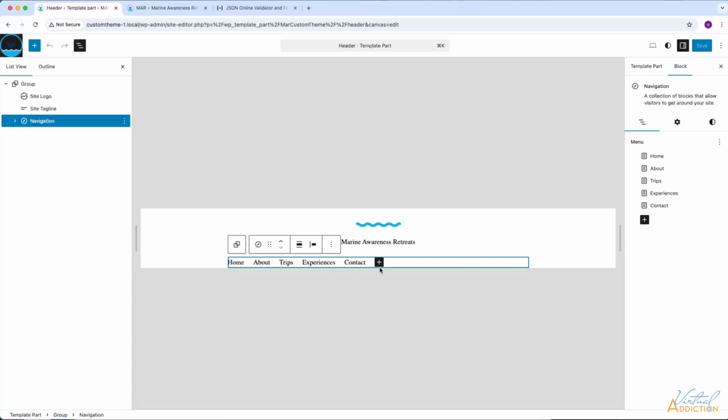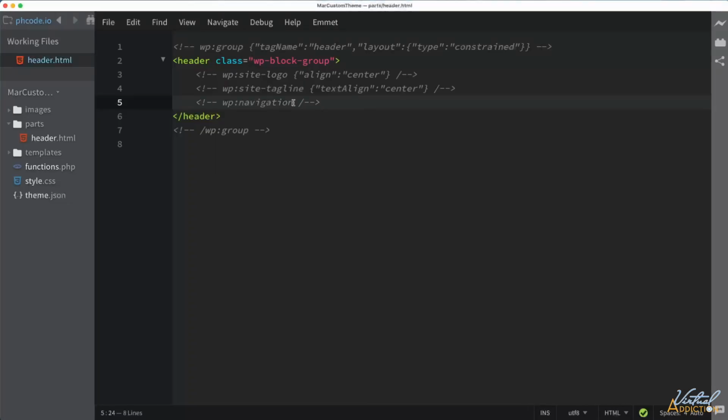I'm going to actually hard code some of the formatting into header.html. So I'll just go ahead and do that now. After we have WP navigation, I'm going to go ahead and open a set of curly braces, and inside the curly braces, inside of quotes, we're going to write overlay menu.